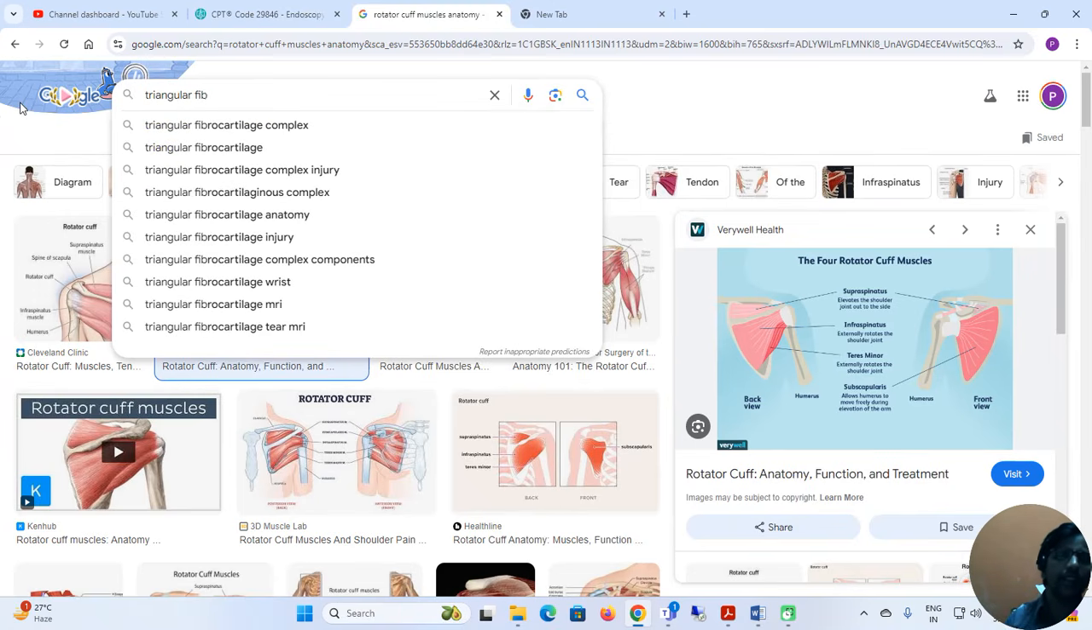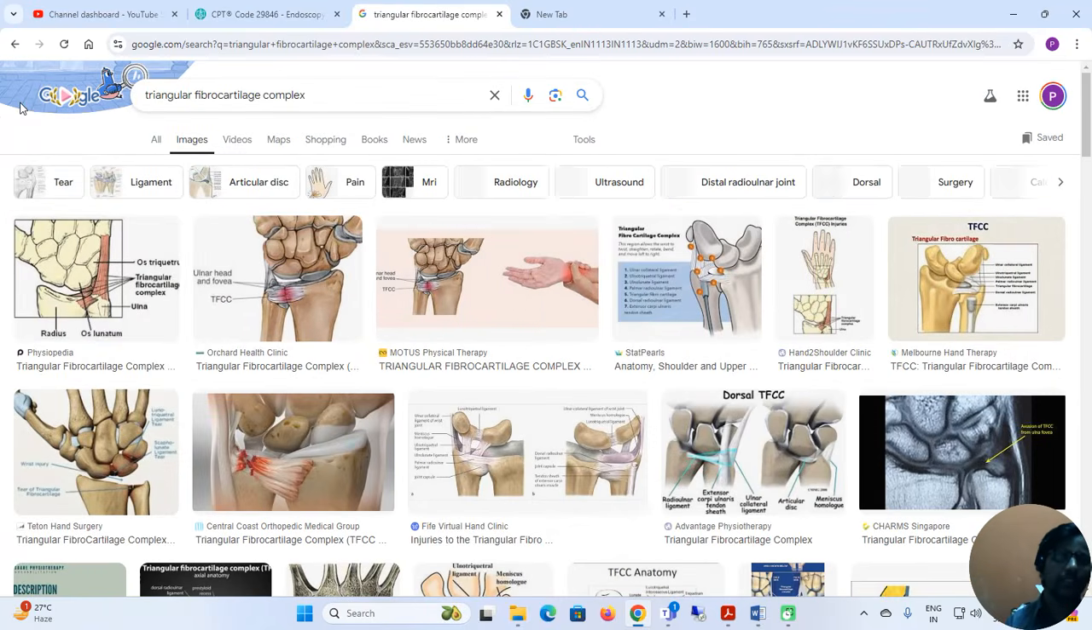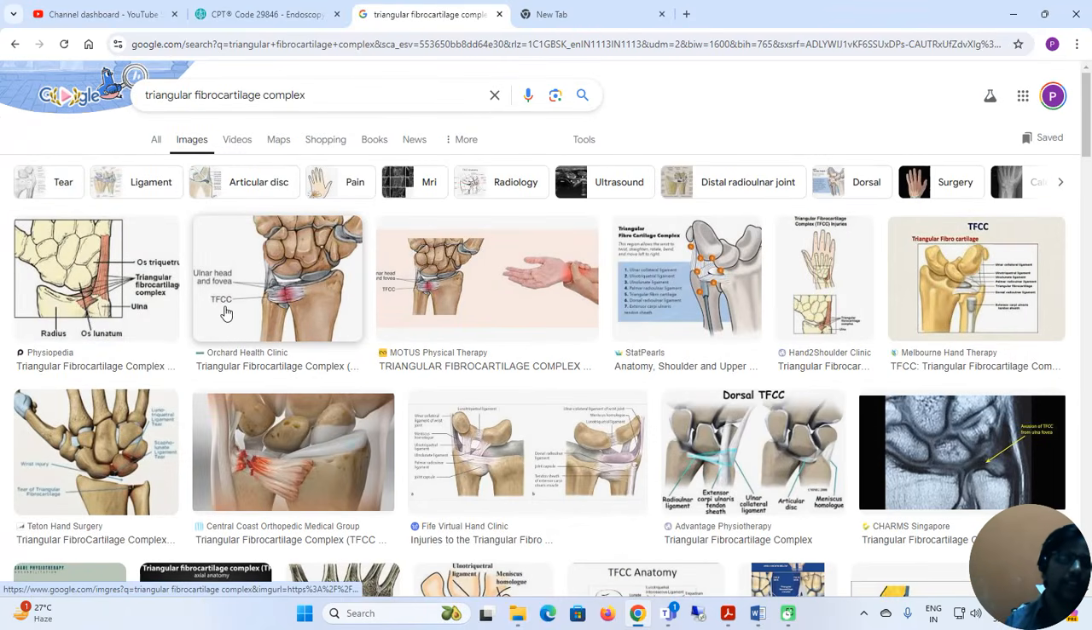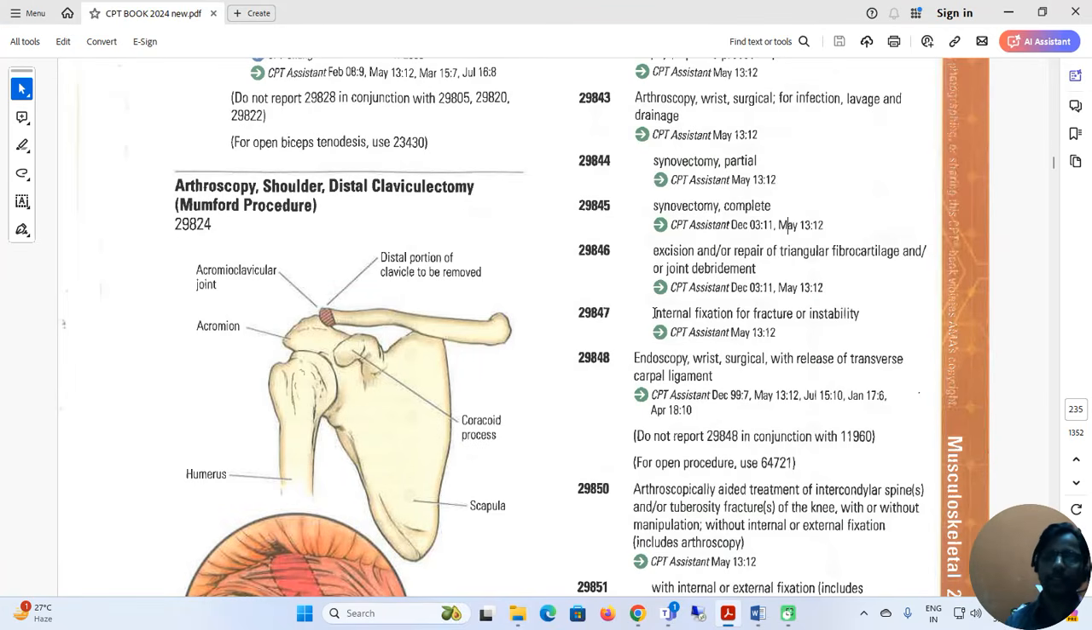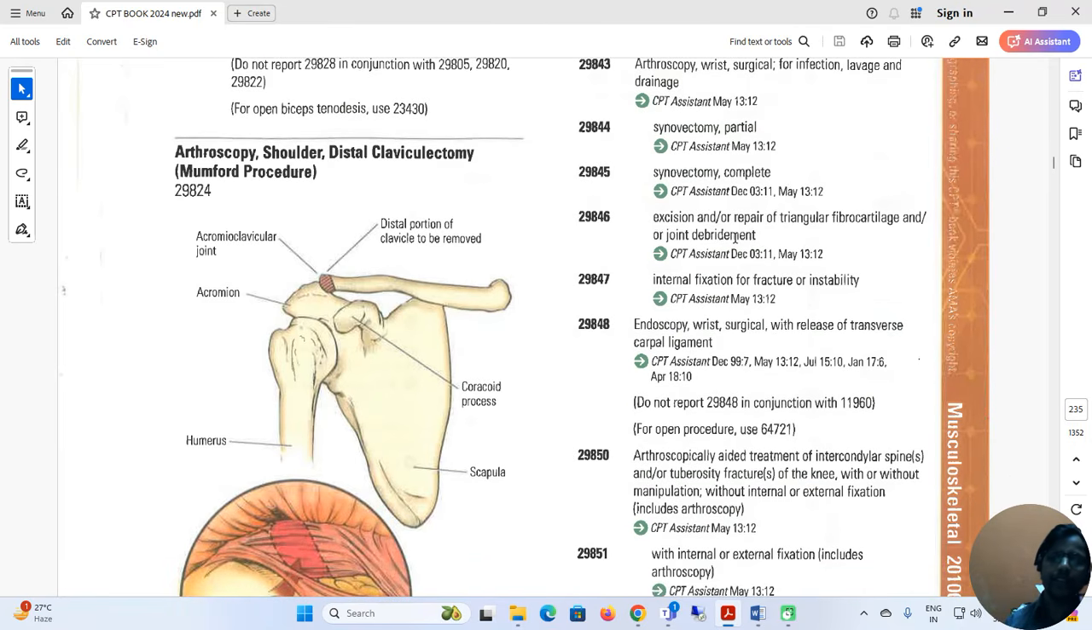Triangular fibrocartilage complex. So this one, see here, TFCC, triangular fibrocartilage complex tear. In the documentation, most of the time you will see it as TFCC. Write down beside your CPT code 29846, you can see TFCC for repair, excision, debridement.